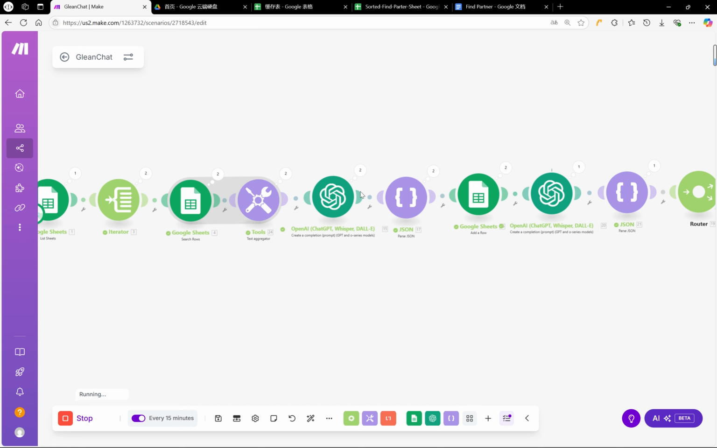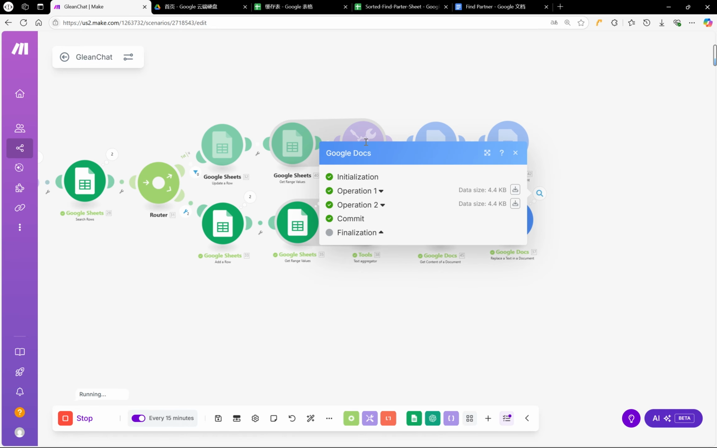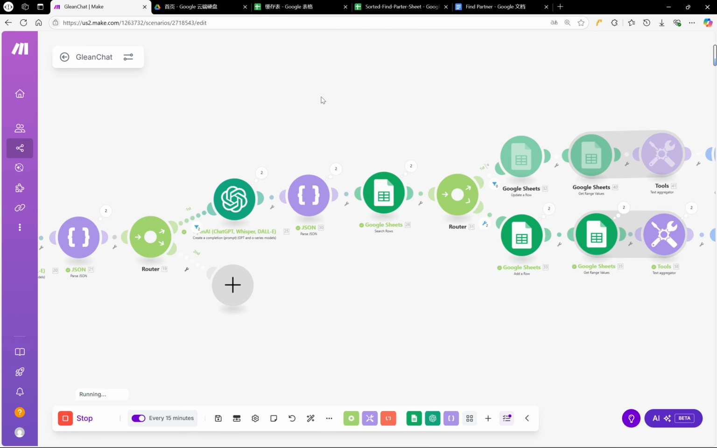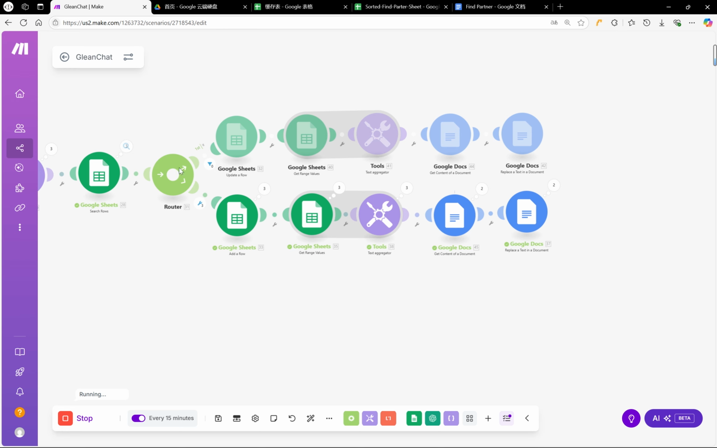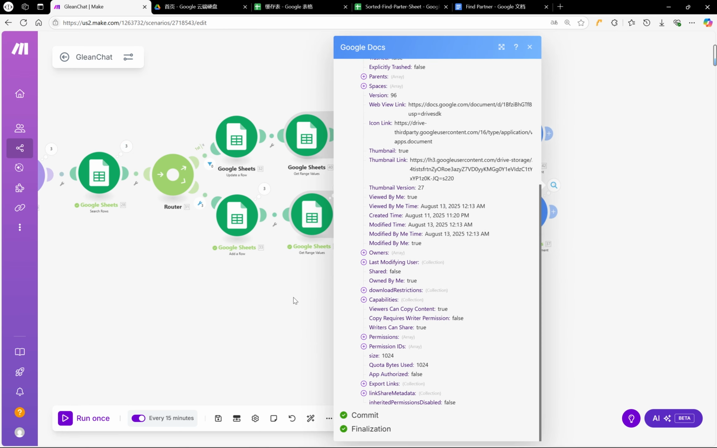Because I already have 3 worksheets, it will run 3 times. And the operation 2 is done, which means the second group is okay now. And okay, the third operation is done too.